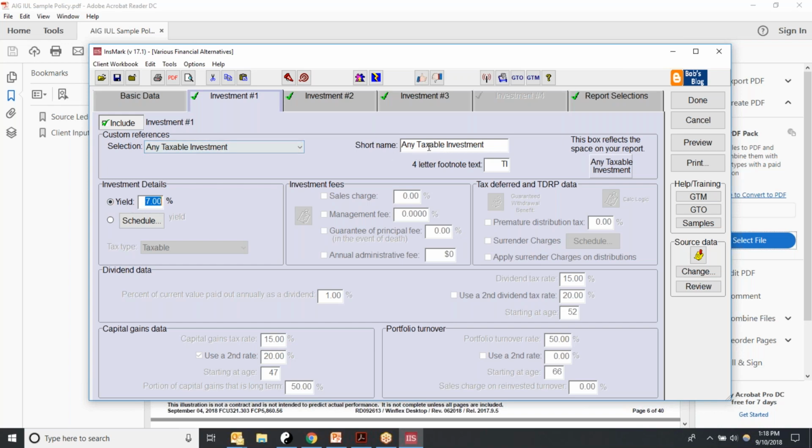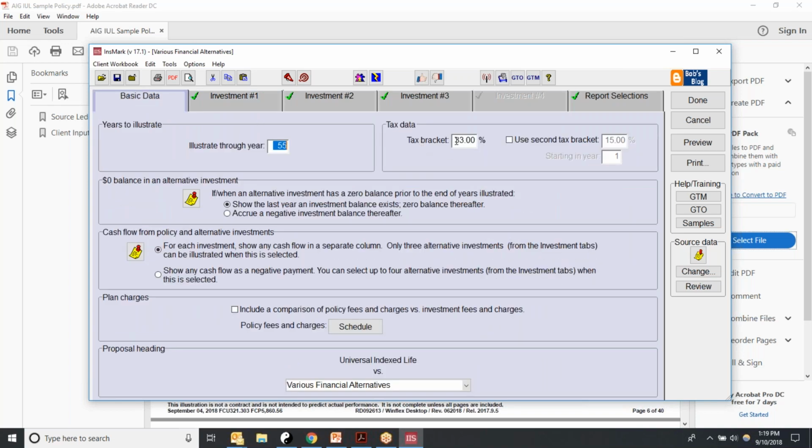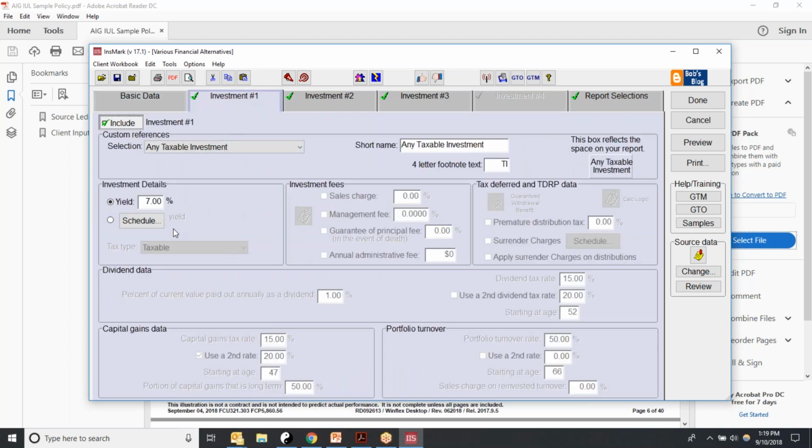And because this is a taxable investment, all of the fees boxes are faded out because it's treated as a money market account type where the 7% is going to be taxed every year before the earning gets added to the account value. So every year the earning, that 7%, is going to be reduced by 33%, and then the value added to the account value every year. That's how a taxable investment is going to be treated by the system.